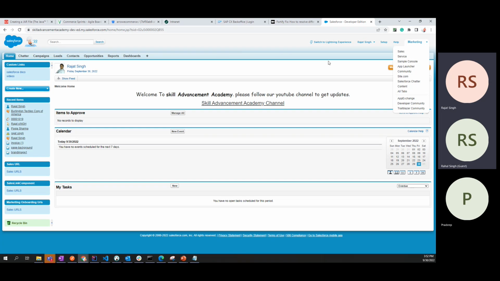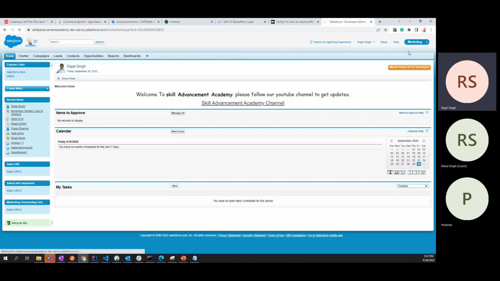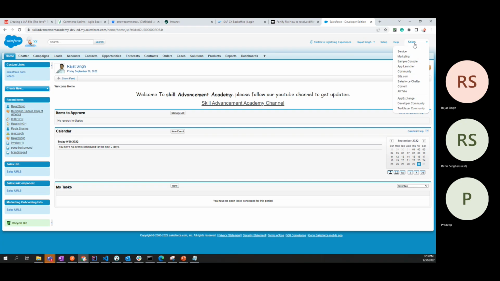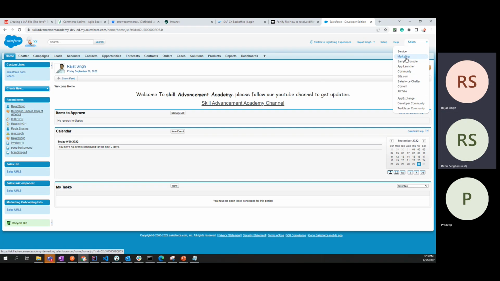That is the default. So when you log in, you will see the default one. Even if it is sales right now, once you log in, I think you will see this marketing as the default. One more thing you can see now is the sample console. Earlier you may have noticed the sample console was not there. We just assigned it. We just went there and assigned the sample console.